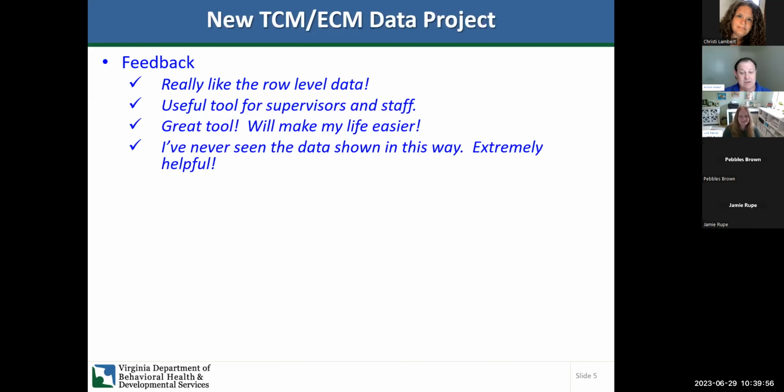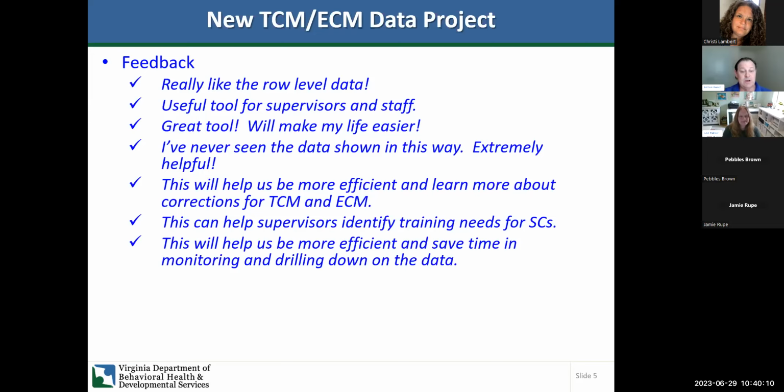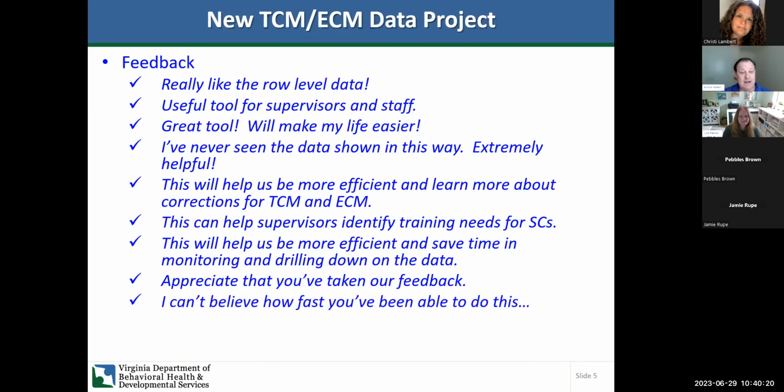Never seen the data shown this way. Extremely helpful. This will help us be more efficient and learn more about corrections for TCM and ECM. This can help supervisors identify training needs for support coordinators. This will help us be more efficient and save time monitoring and drilling down on our data. We appreciate that you've taken our feedback. I can't believe how fast you've been able to do this.